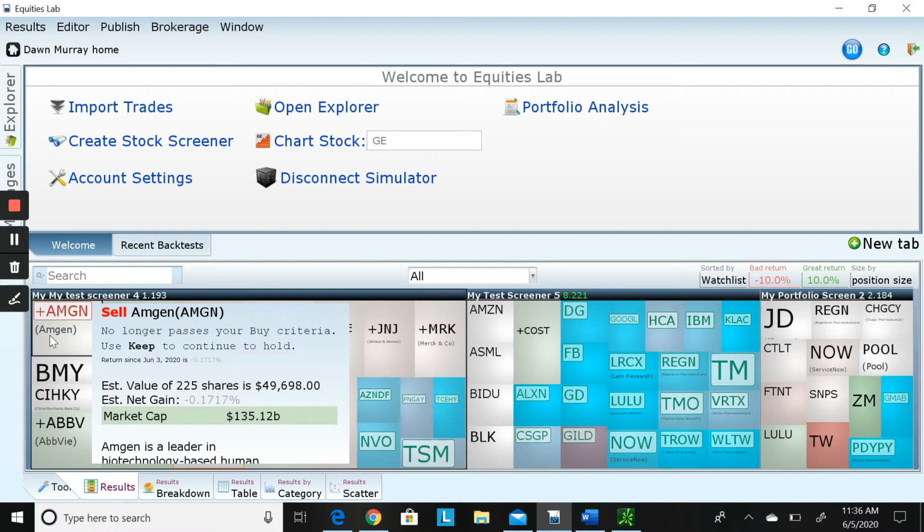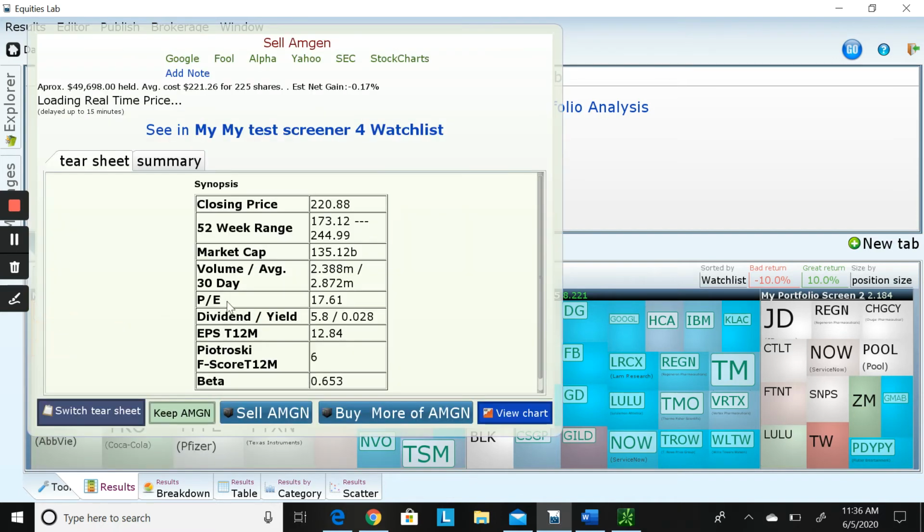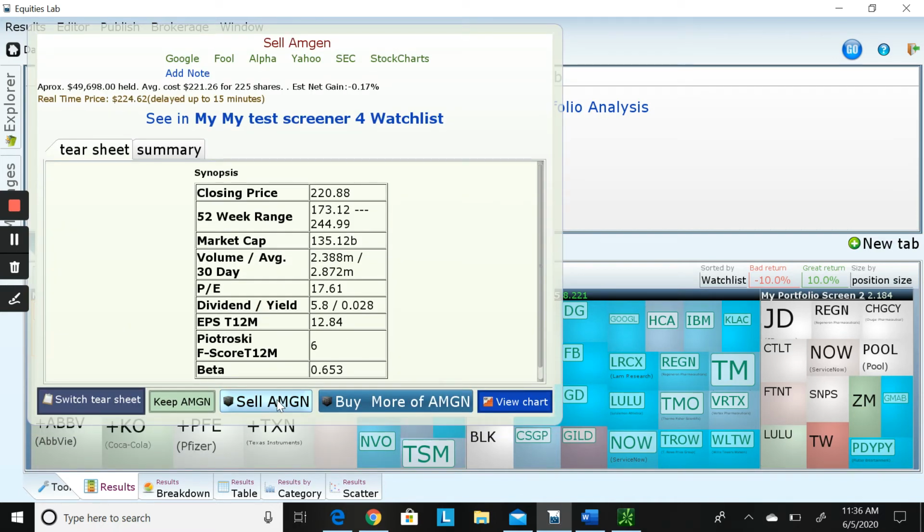Now, to buy or sell positions in your portfolio, we have this one that they're recommending we sell. So we simply click on it and you decide, okay, yeah, I do want to sell it. It's not meeting my criteria anymore. I want to go ahead and get rid of it, so you'll click on sell Amgen. Now, if you decided, no, I really want to keep this position, I know it's recommended to be sold because it doesn't meet my criteria anymore, but I want to keep it because I think it's got better potential, simply click on keep Amgen.